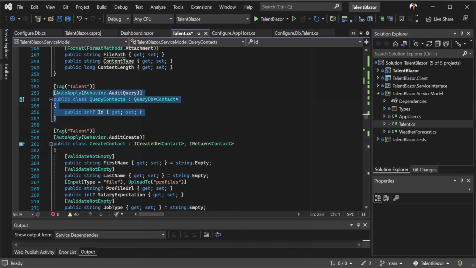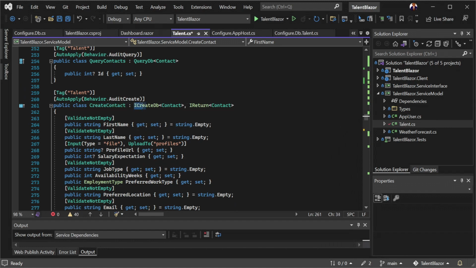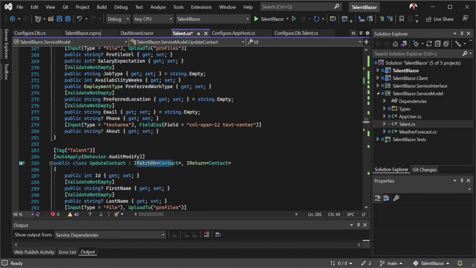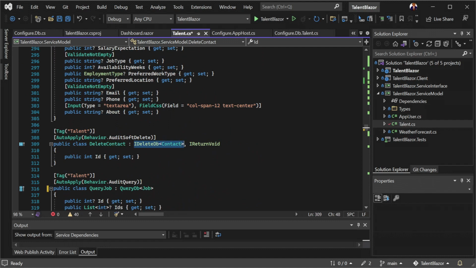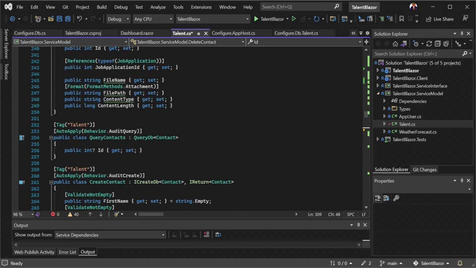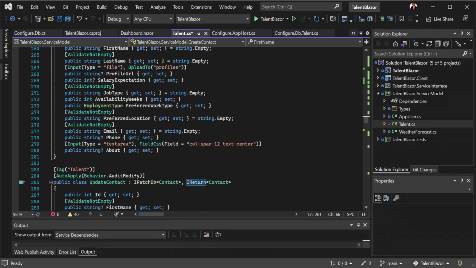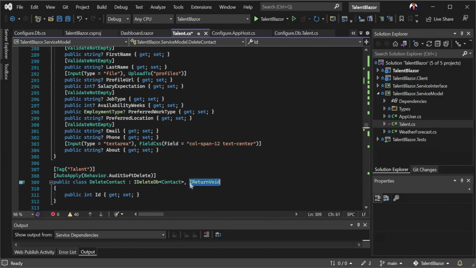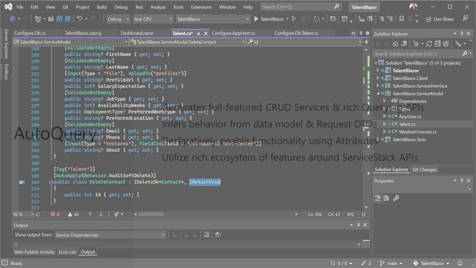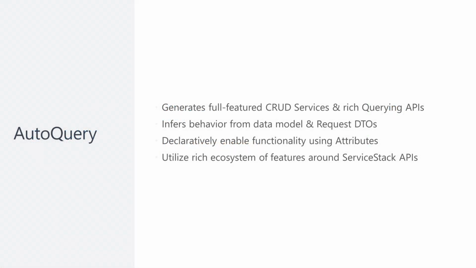Here we are defining a basic query DTO class for the contact table by inheriting off QueryDb for our read and implementing ICreate, IPatch, and IDelete for the create, update, and delete operations respectively. Just like any ServiceStack service DTOs, we are also using the IReturn<T> interface on the create and patch, as well as the IReturnVoid for the delete, since we want to specify what these operations will be returning. After these AutoQuery DTOs are declared, we will be able to create, read, update, and delete resources from the contact table. Notice we haven't implemented any custom service logic.